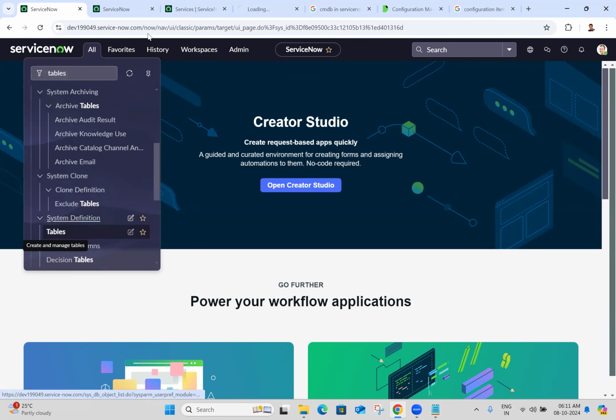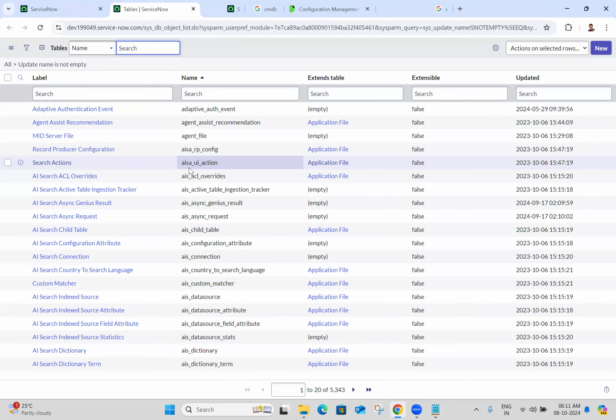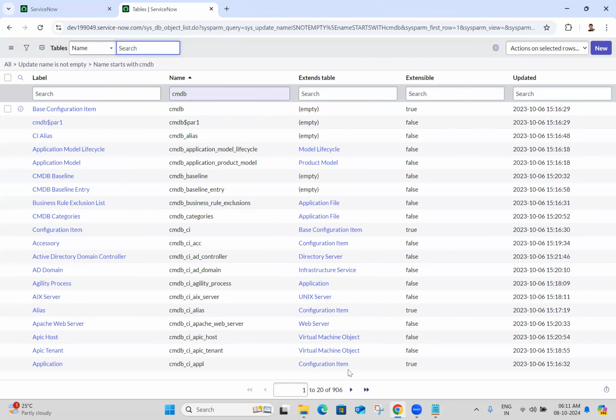Under system definition, we have tables. In the name, you can mention CMDB, starts with CMDB. You can see we have almost 900 plus tables for the CMDB.